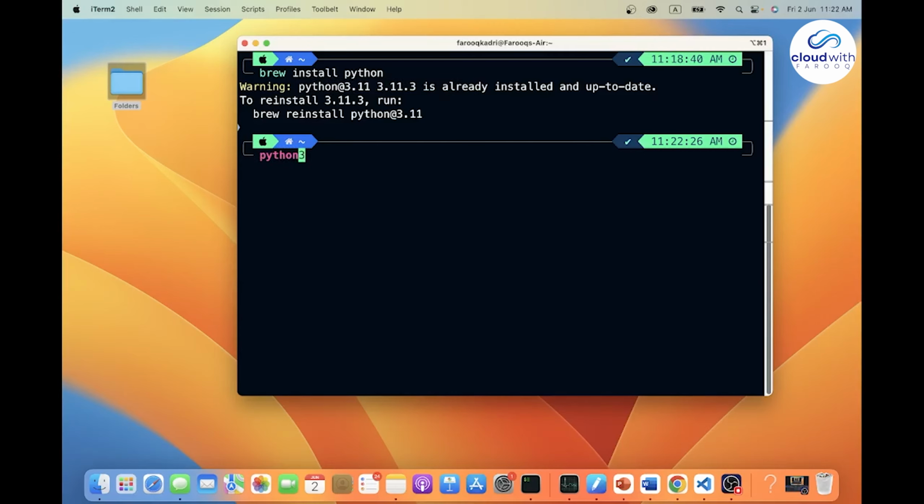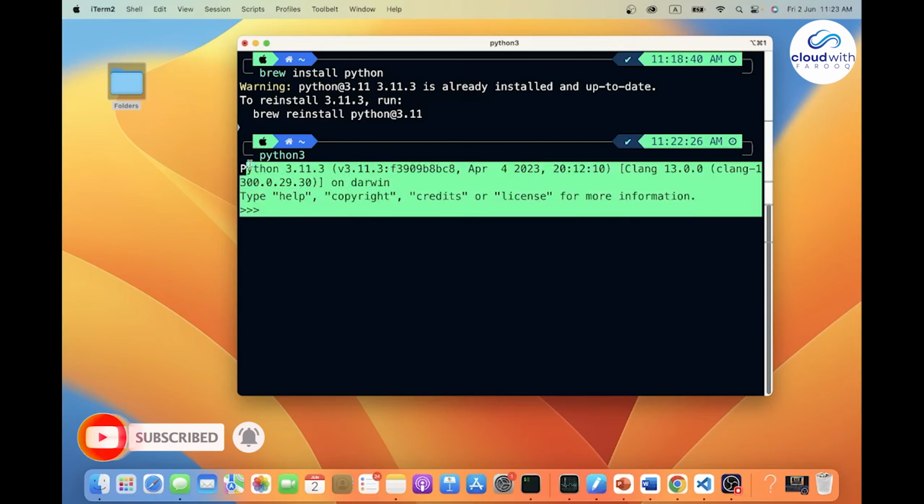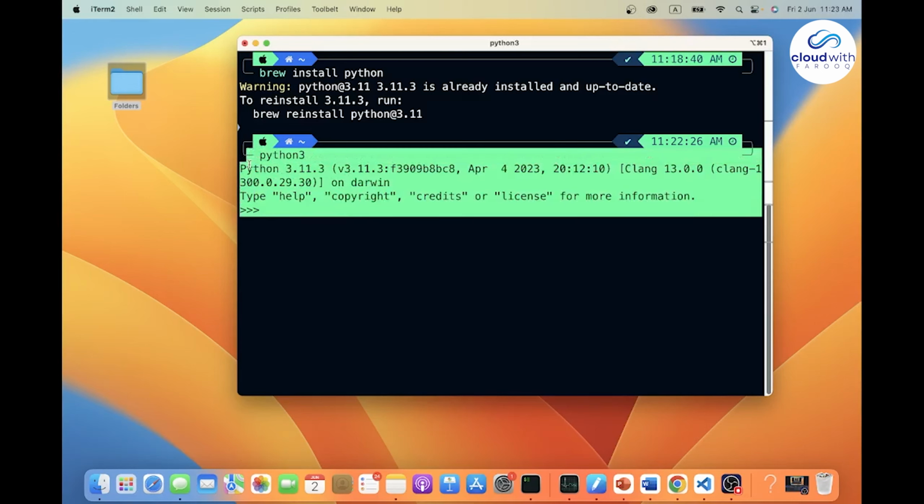So you can do it from the browser like I showed you, or you can do it from the command line. So after you're done, you can just open the terminal in Mac or the command line in Windows, and then just type in python3, and you should get a prompt like this. So this indicates that you have successfully installed Python, and then we can follow along and learn more about Python in the next tutorials.